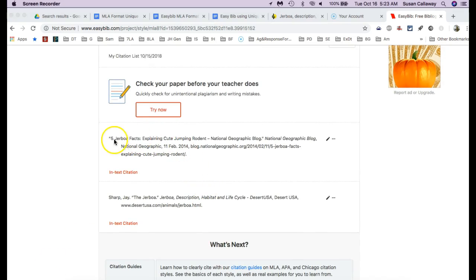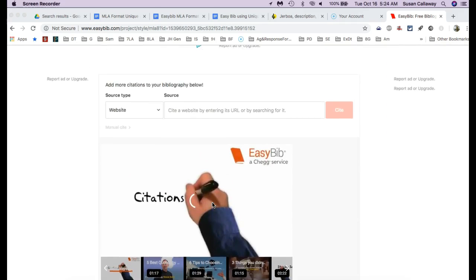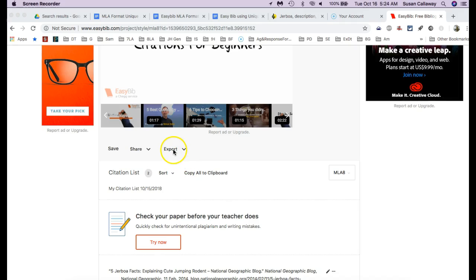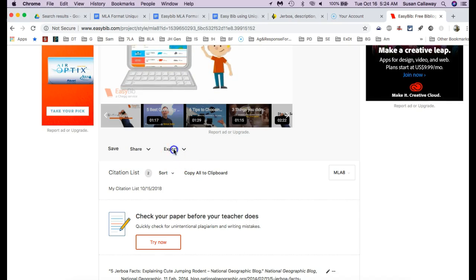So here is my citation where for pretend I couldn't find the author. When you cannot find the author, you must put the full title in your in-text citation. Here's my citation where I could find the author. Go up to Export. Export. Save to Google Docs.